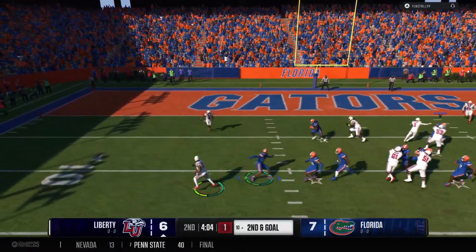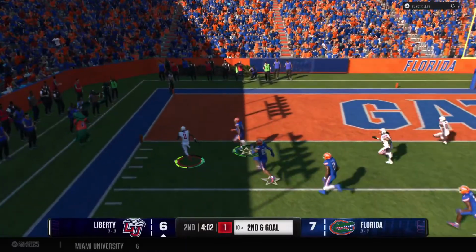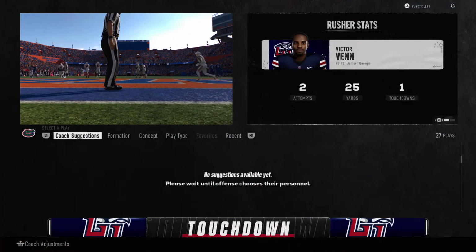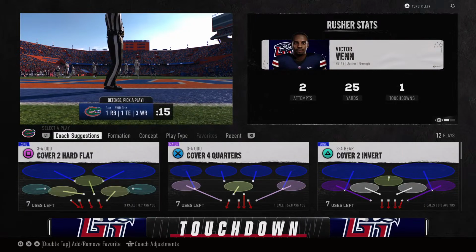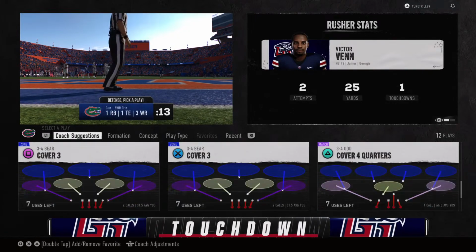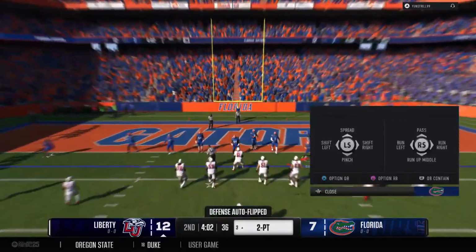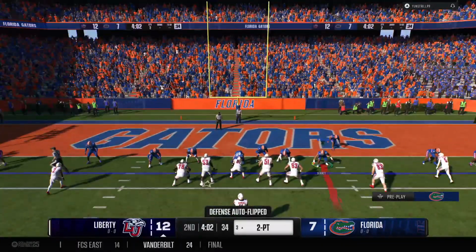He'll pitch it. And he waltzes in for the score. Touchdown, Flames. Touchdown, Liberty. Number 2 with the carry. And now they'll empty the backfield for the 2-point try.